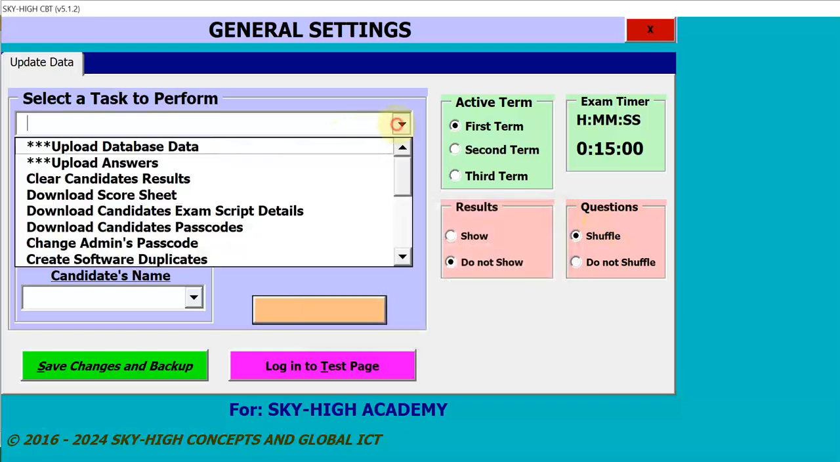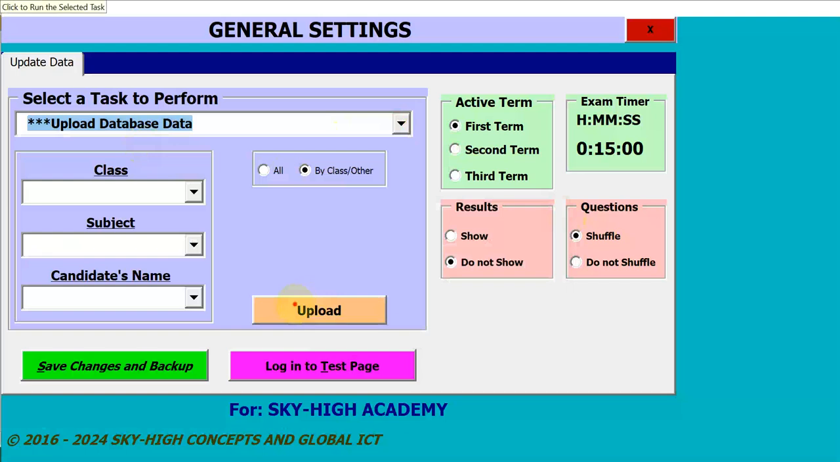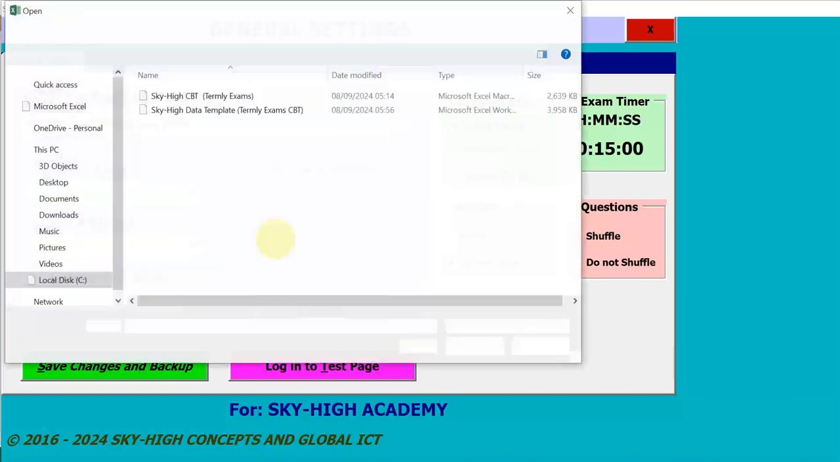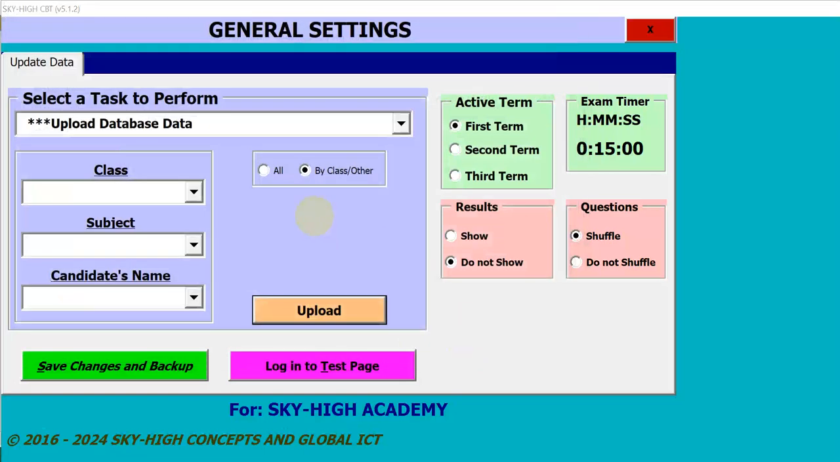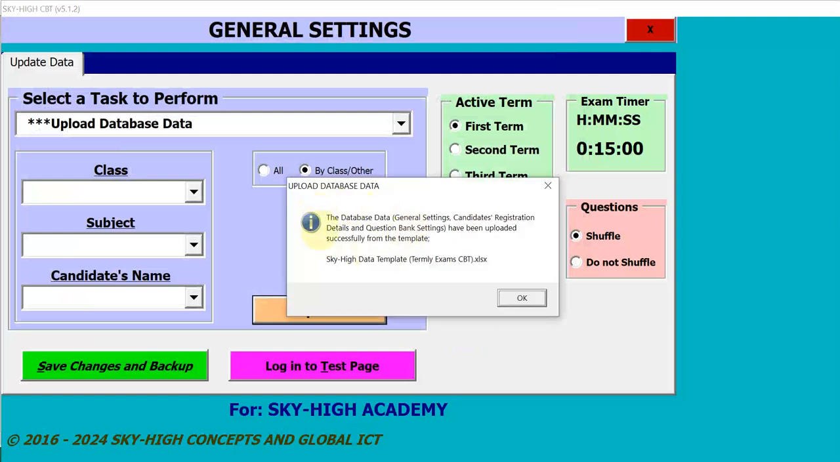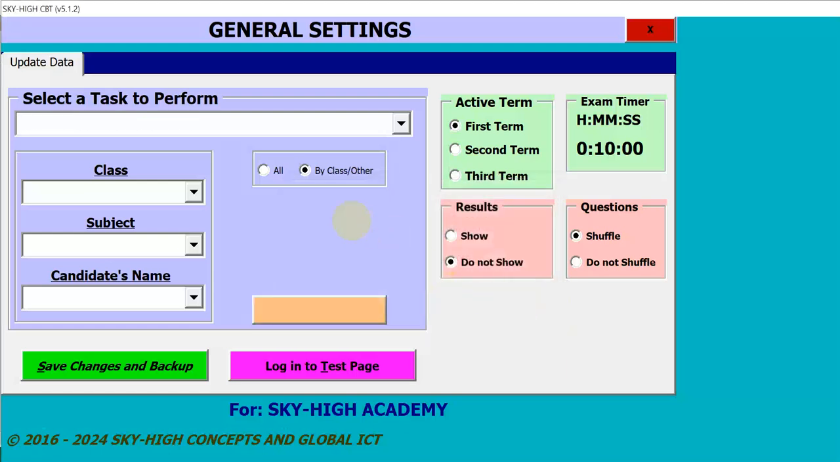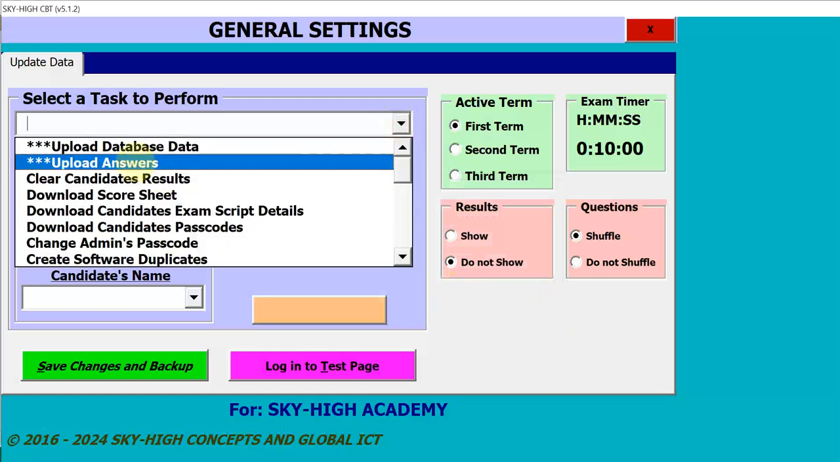All right, so let me start from the database data. So upload, yes, it navigates me into the computer to pick the data template. So this was what I was working with, that data template. So you select that and you click open. So automatically all the information will be uploaded, and once the data has been completely uploaded, this comes up to show you that it has completed. So you click OK. So the next thing to do is upload answers.